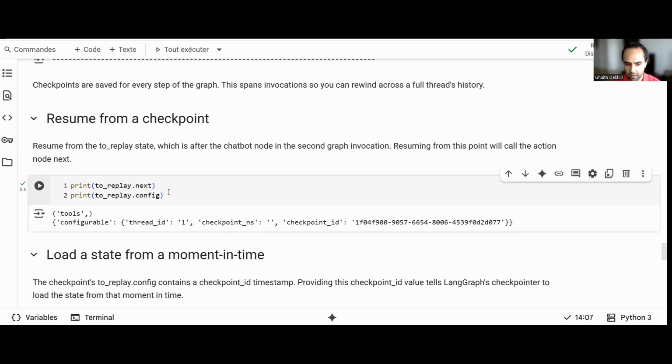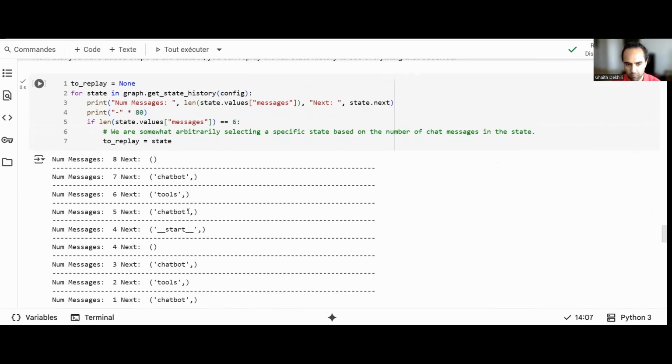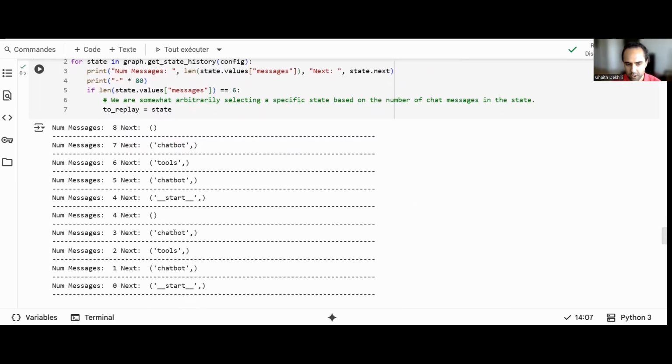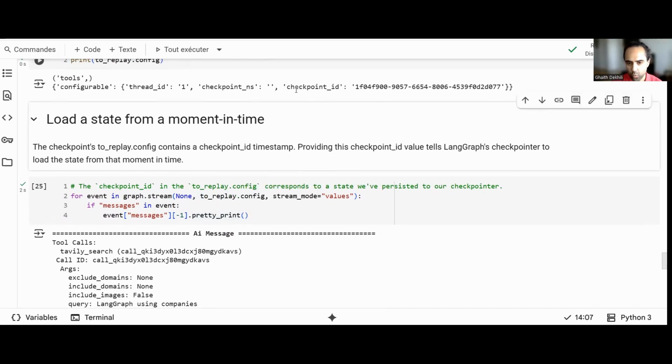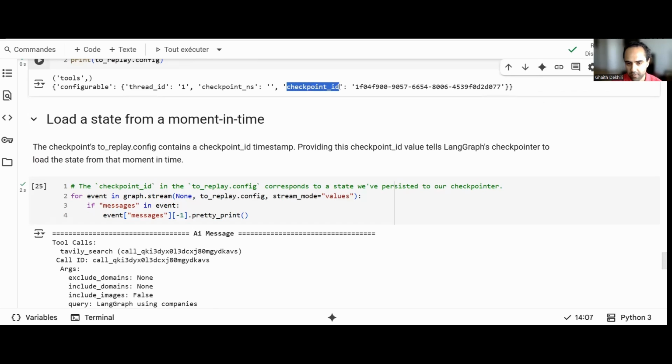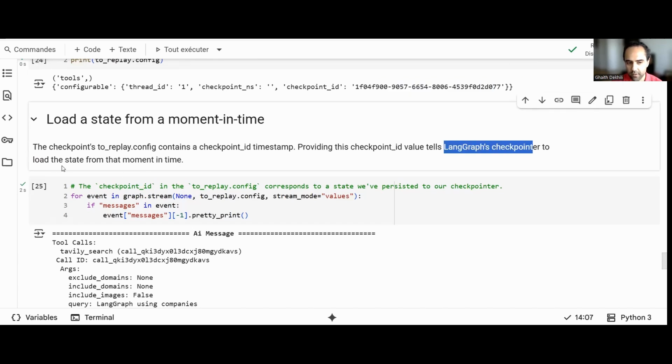If we check the toReplay.next value now, we see that it's at the place that we mentioned here, which is after the chatbot node of the second graph invocation. So it's this one. Now let's load this state. And as you notice here, guys, we have a checkpoint ID timestamp. And this is the value which will tell the graph checkpointer to load the state from that moment in time.